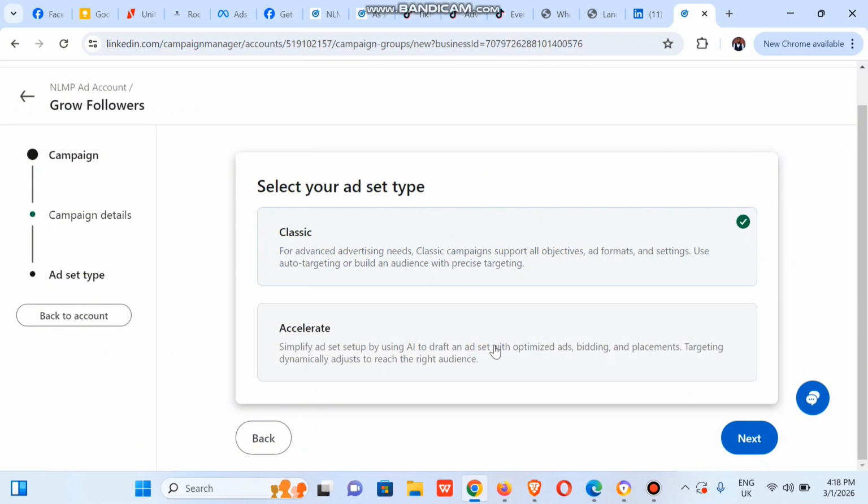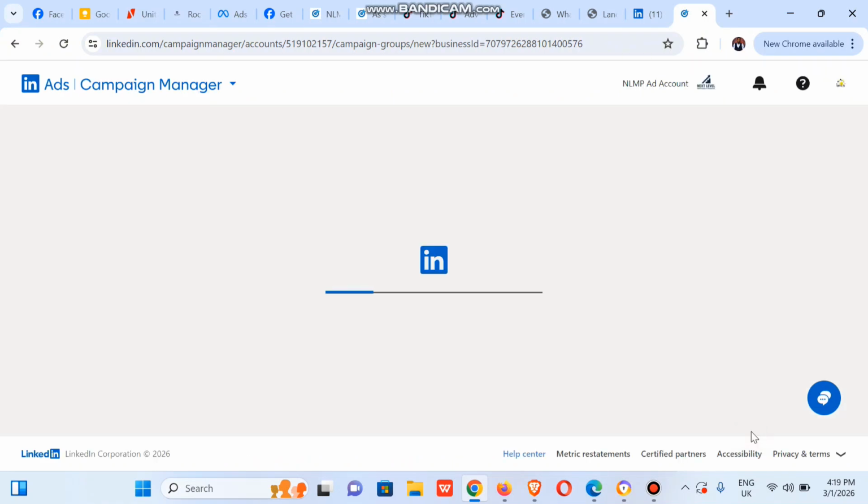Classic and accelerated, you choose one of these. I'm going to go for the classic. Accelerated is more like using AI, but I prefer the classic. Classic gives you more control. So we are going to go for classic, then click on next.